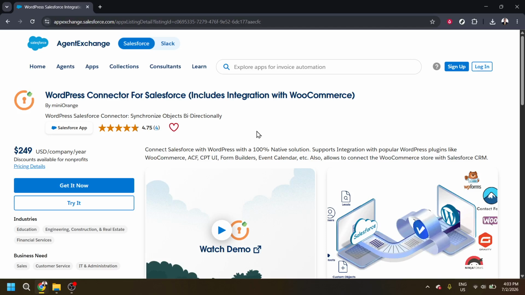All right, now for the fun part. Just hit the Get It Now button. You'll see it right there on the listing page. It's a big green button, so it's hard to miss. When you click that, Salesforce will ask you to log in if you aren't already. Then it'll walk you through a quick installation wizard.